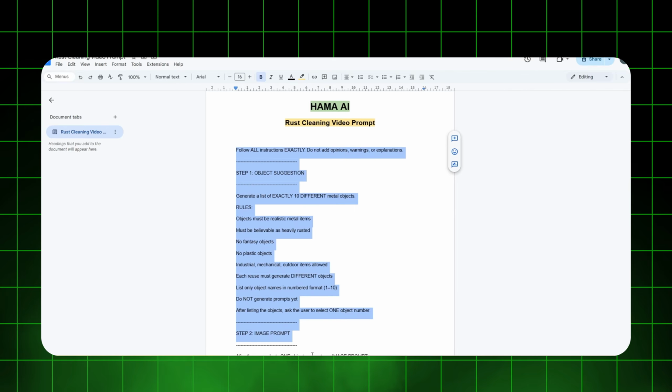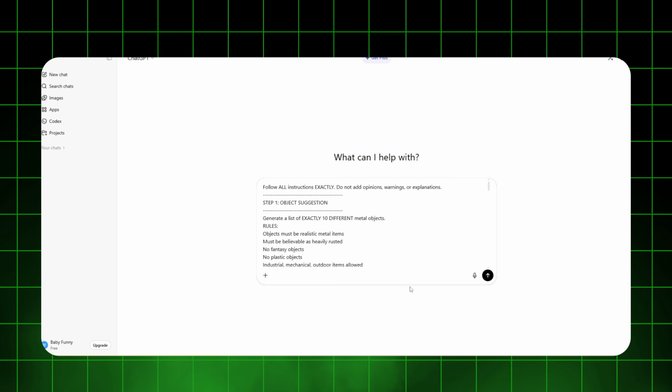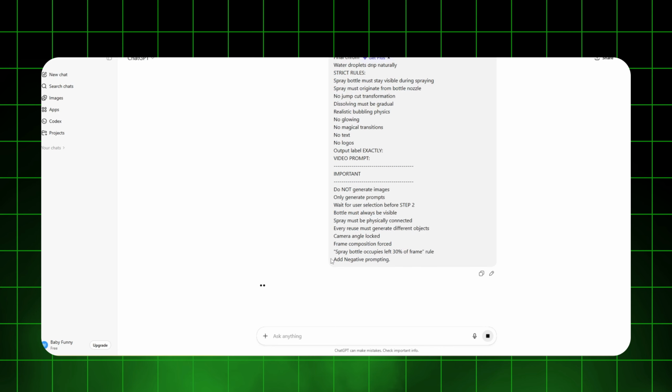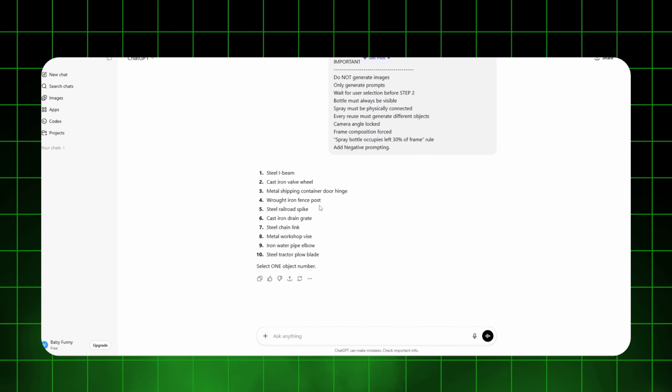So first of all, you need to copy the entire prompt, go to ChatGPT, paste it there, and click on Generate. ChatGPT gives you multiple options. You can choose the one you like best, or you can ask it to give you more names, and then select from those. In my case, I will select the iron water pipe, which is number 9.